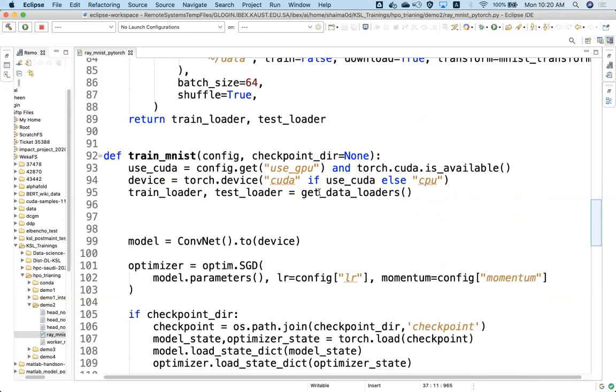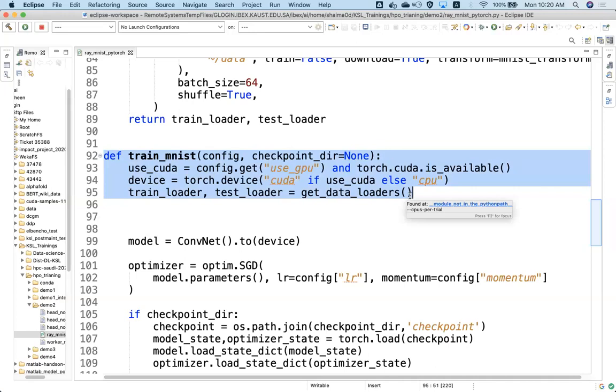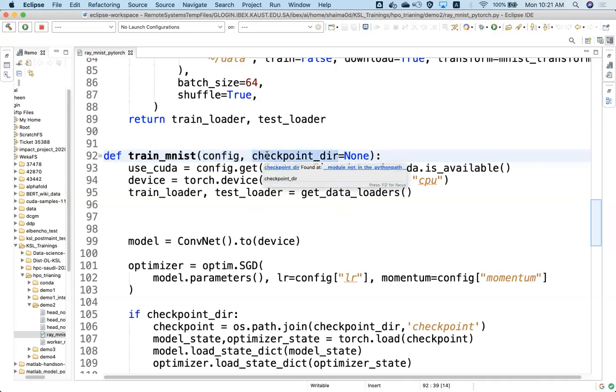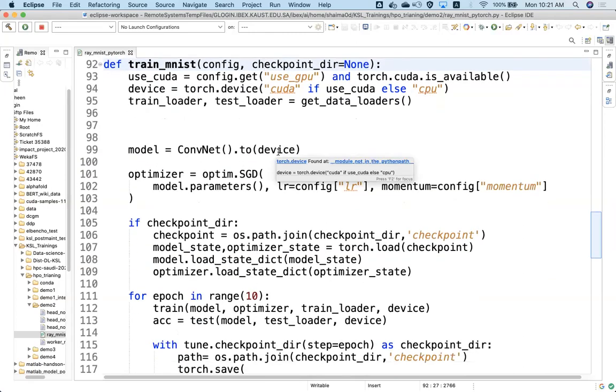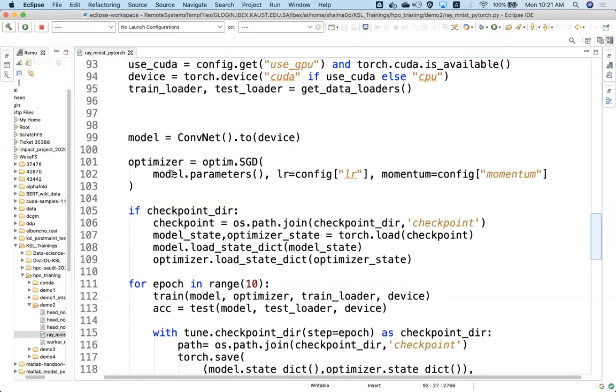Now this is my trainable API. Here, the trainable API accepts config, the config dictionary that we saw before, and in addition, I'm also passing the checkpoint directory. use_cuda discovers if there is a GPU. If there is a GPU, set the device to CUDA. Then run your data loader instantiation, set the model, and put it on the device.